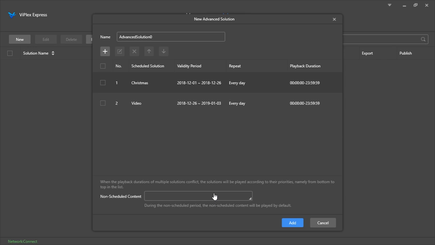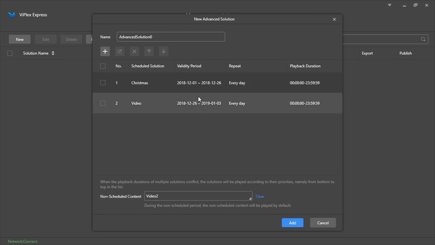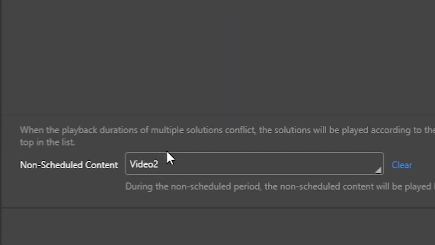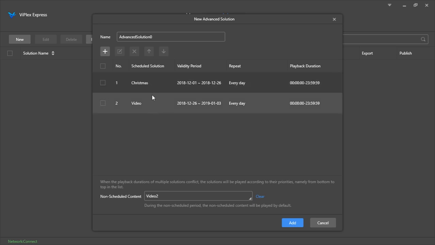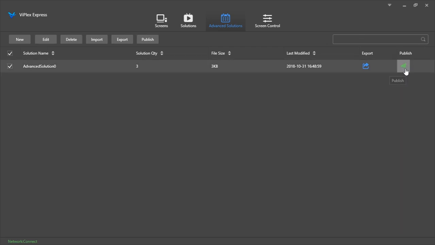And now, at the very bottom, we have this drop-down menu that's called Non-Scheduled Content. This is what will be playing on your sign the rest of the time that does not fall into the time periods here. So, before December, we will play this. After the 3rd of January, we will play this. In between the transition from this one to this one, which is basically non-existent in this case, we will play this one. Now we add our advanced solution. And after you've made the advanced solution, you still need to publish it to the sign. And it complained at me because one of those was empty.